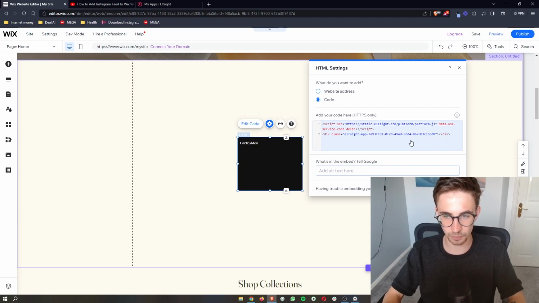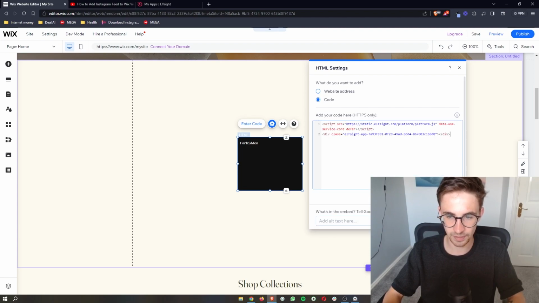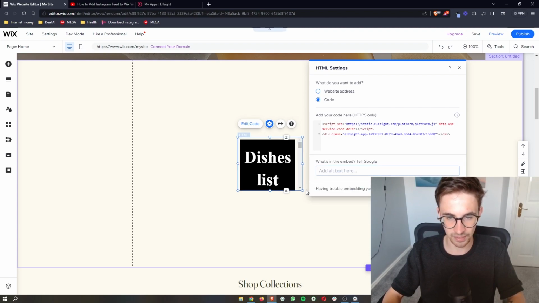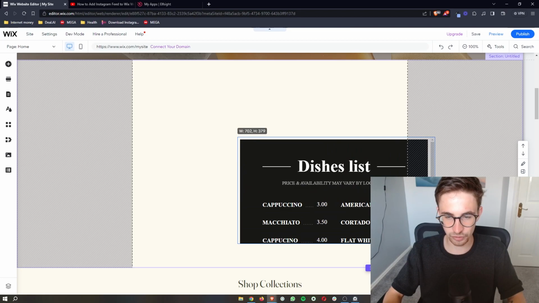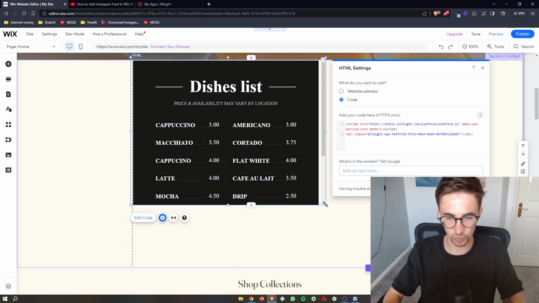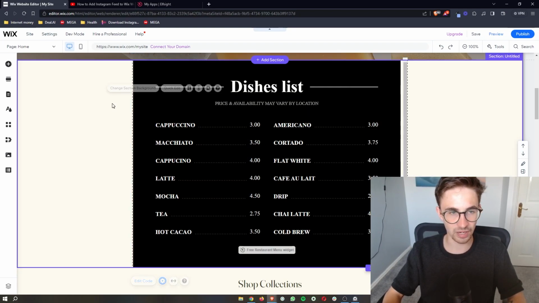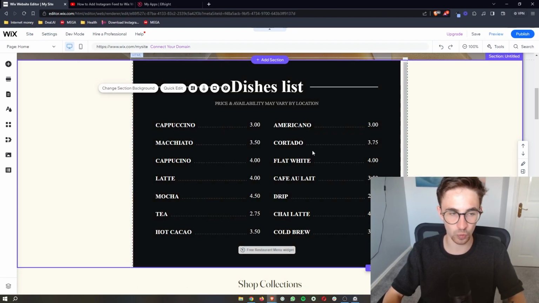As soon as you click on update, you might get this error sometimes, but it's fine. So you would just delete what we entered, paste this back in, and then it's going to work. So as you can see, we have the menu right here. We would basically just fit this to how we would want this to be fitted right here. And that is how you can add a restaurant menu to your Wix website.